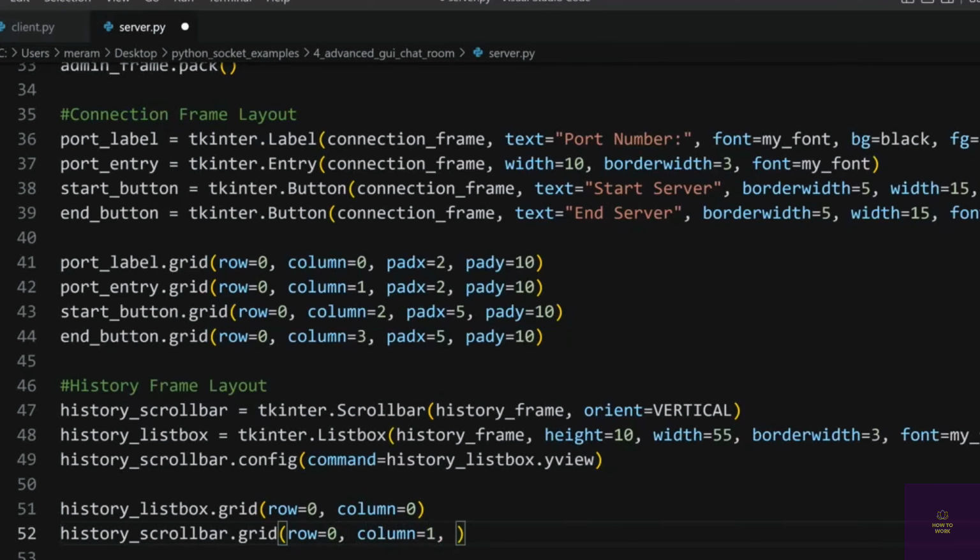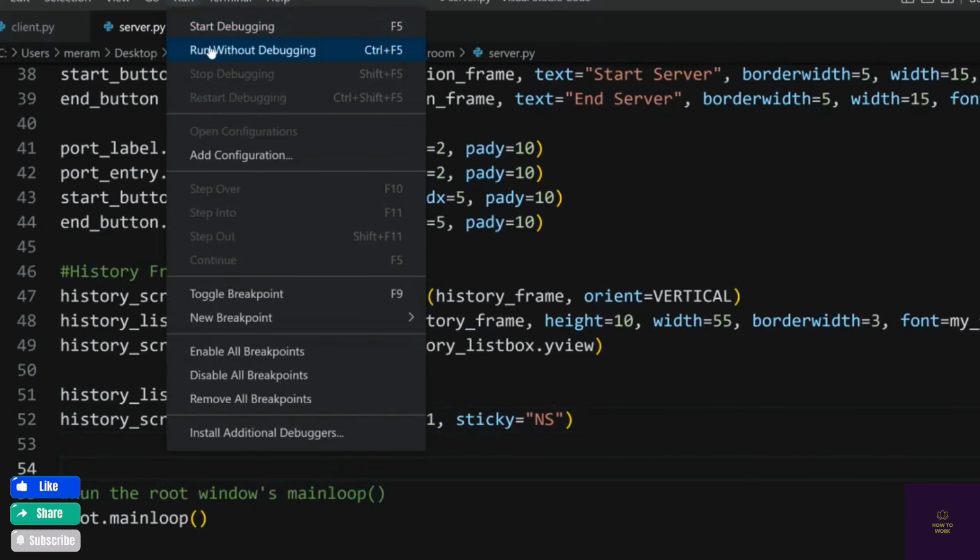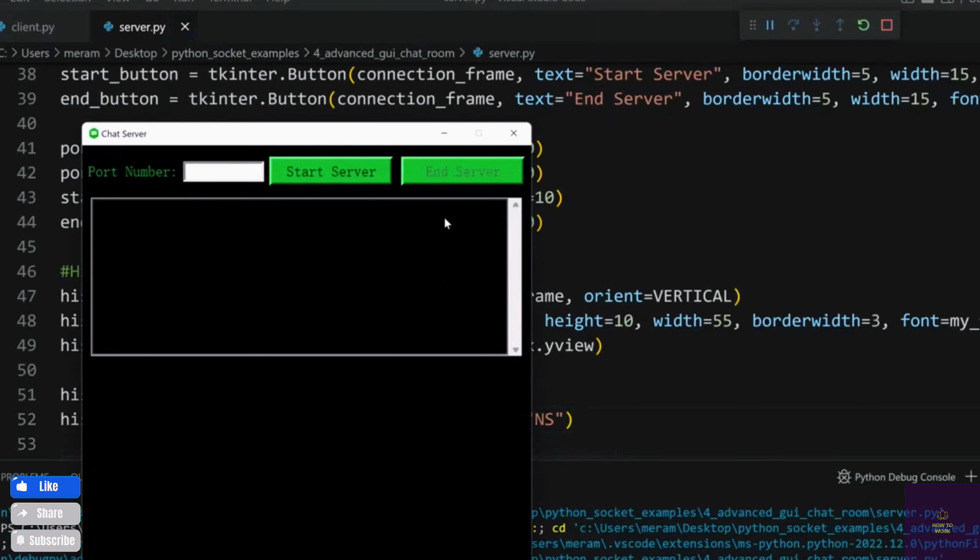And if you remember, when we do that, that scroll bar is going to be super tiny. So what we have to do is expand it into the space in the given direction we want. To do that, we use the sticky command when we're using the grid system, and we're going to expand it in the north-south direction. So if we run this now, we should hopefully have our two frames quite nicely built up here. And I think that looks really great. So this is going to hold all of the current chats that are happening, and we're going to be able to scroll through them in real time.